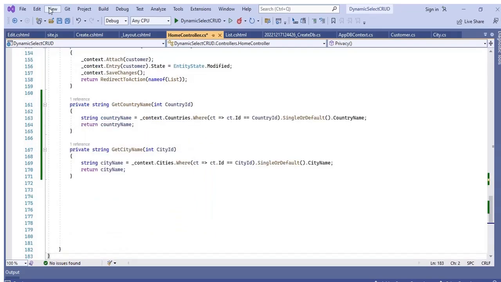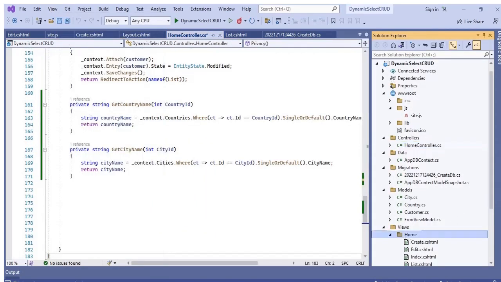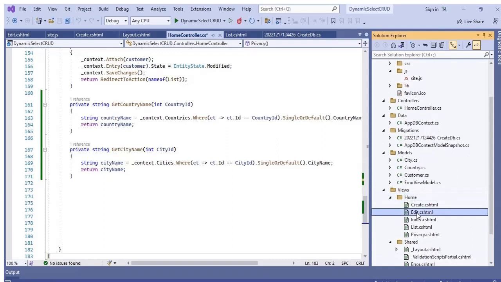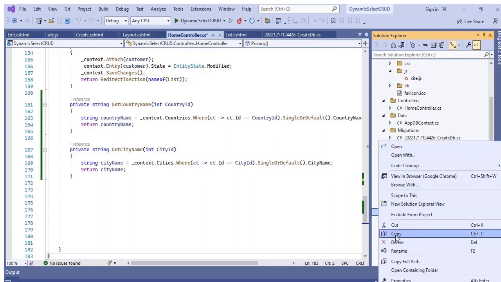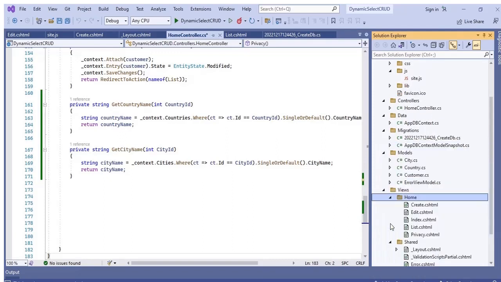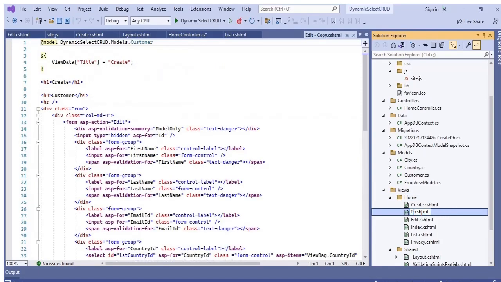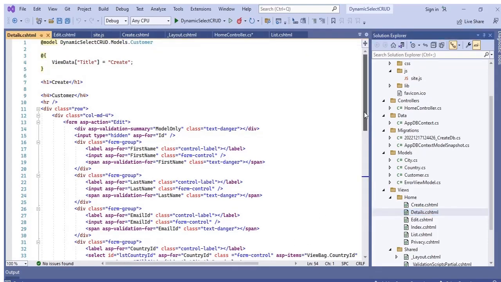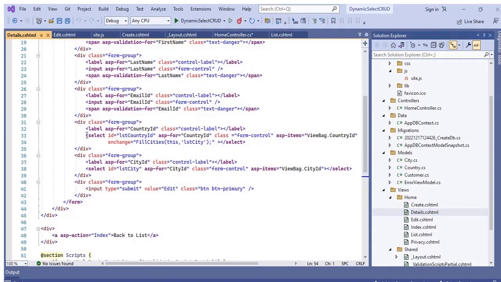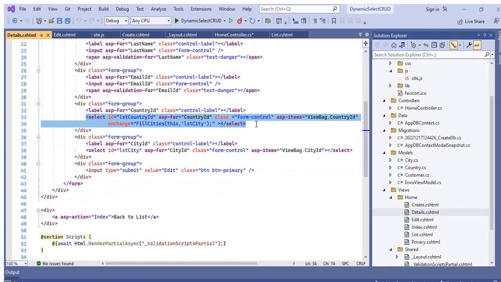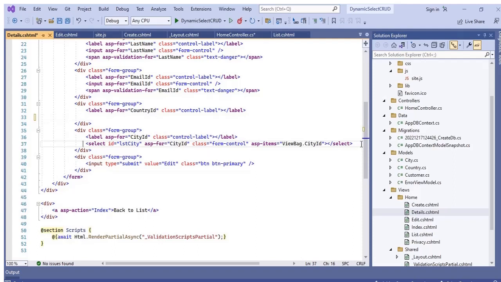Then now, go to the Views folder and expand the Home folder and copy the edit.cshtml and paste it below. And then rename the pasted file to details.cshtml. Then open the details.cshtml and delete both the country and city select lists.